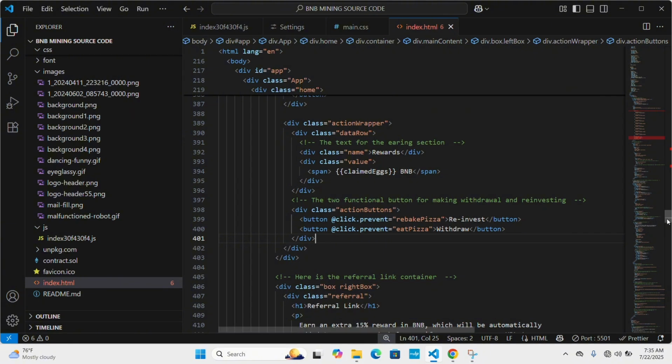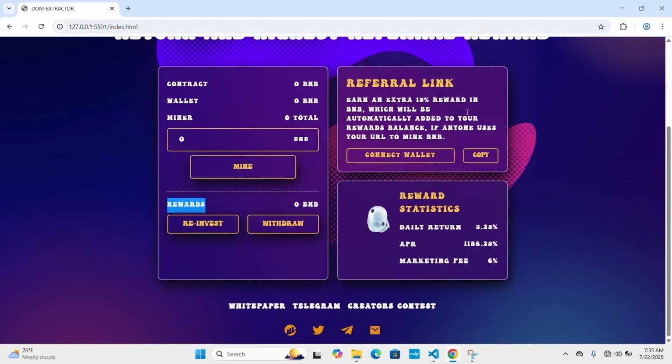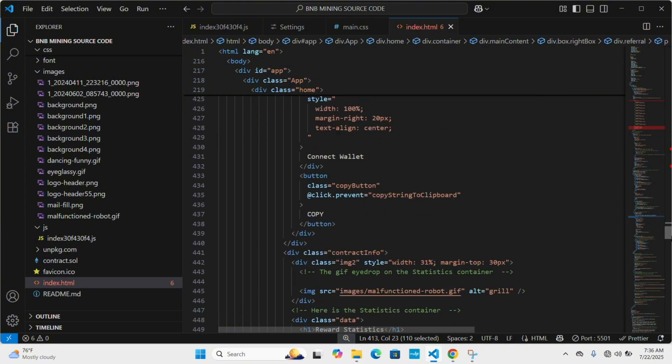Now scroll down, the referral link. The referral link which appears on the website, you can also change it to your own text, and also the light up. This is the light up, you can change everything. Now scroll down.